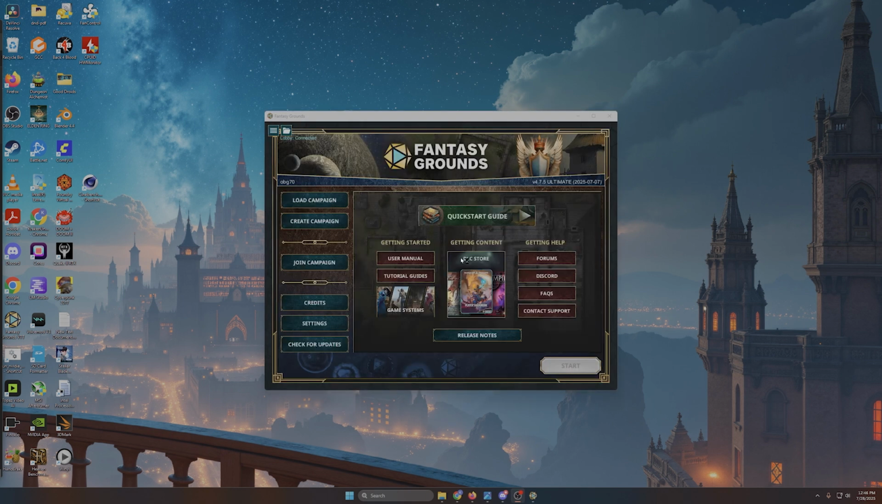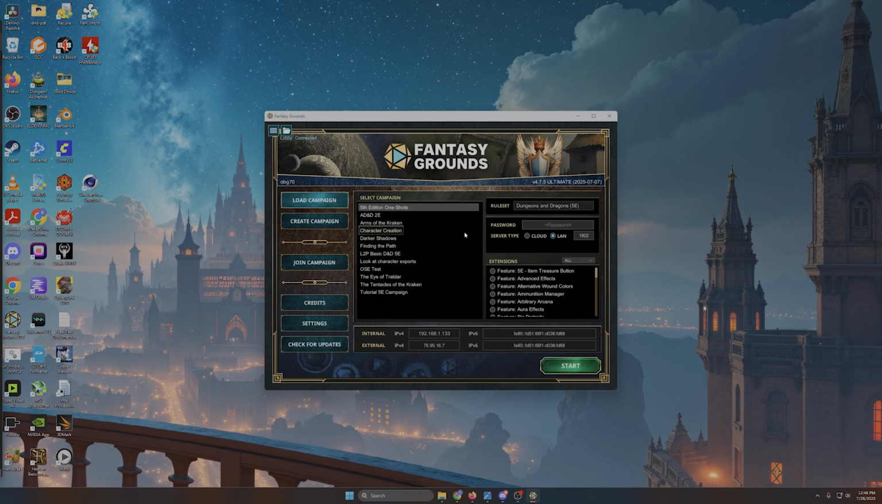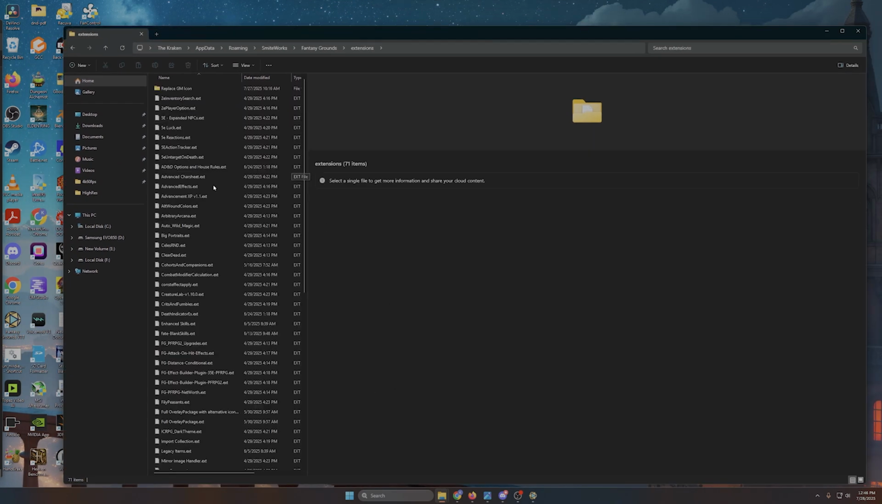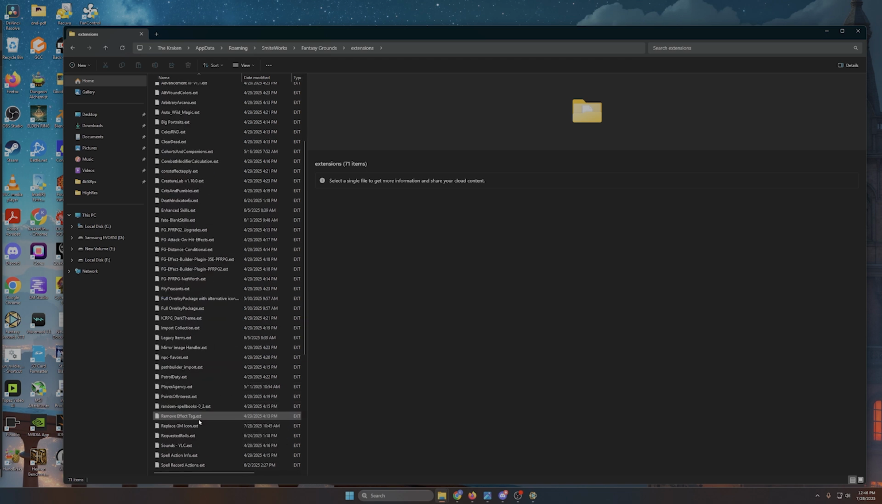Once we have checked for updates, we're going to go to whatever our campaign is, so we can load one up, and I'll go back to this one again. So over here, what we're going to do is go to the folder first, and we're going to find in our extensions that file. We're going to look for replace GM icon. Right there. And you see it says ext on the extension.